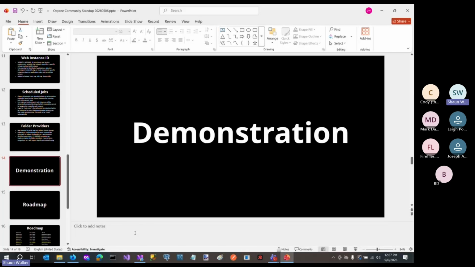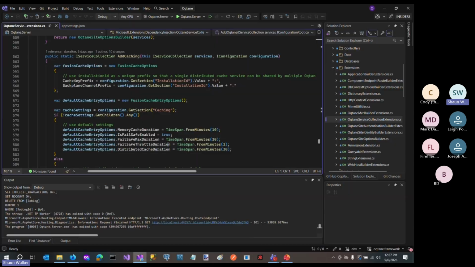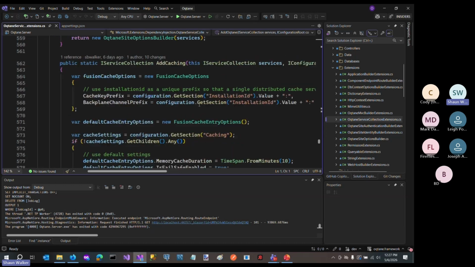As far as demonstration goes, I don't really have much to demo today. In Visual Studio, one thing I will show you is that during startup, the new caching capability needs to be registered with Fusion Cache, so there's a new add caching method that has been added. This is called as part of the add Oqtane and use Oqtane methodology.